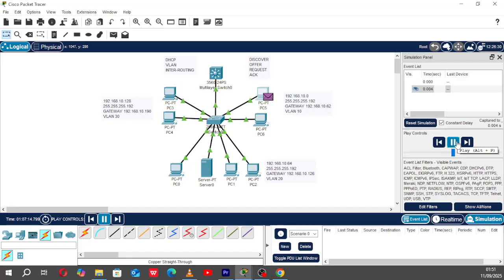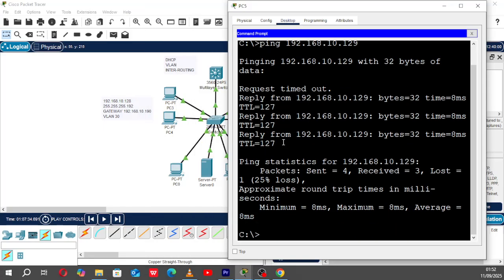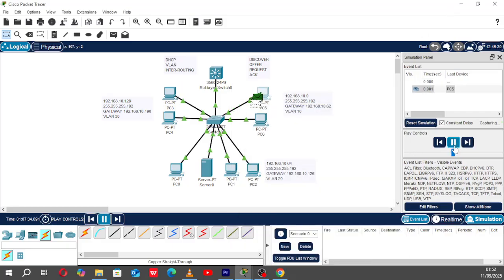I'm going to click play and we're going to see the message is now in the switch. The first message is going to fail because of the ARP. Let me just do the same thing again. I'll just drag it here. As you can see, it worked. But I'm going to do that again and wait.